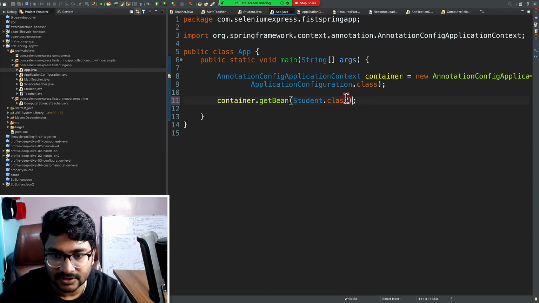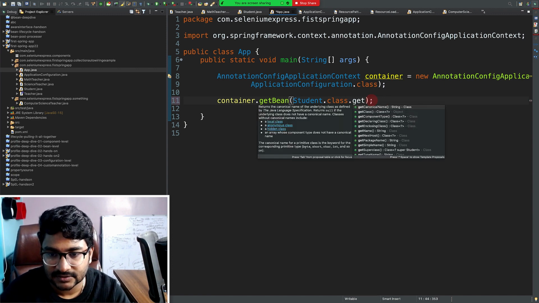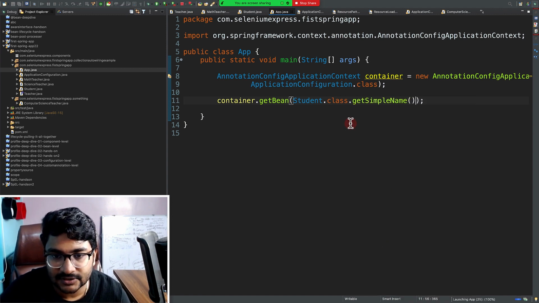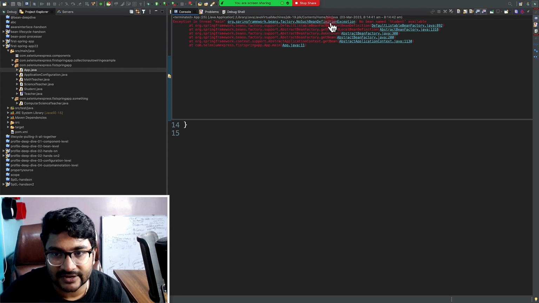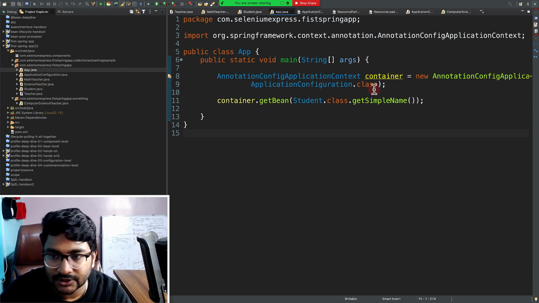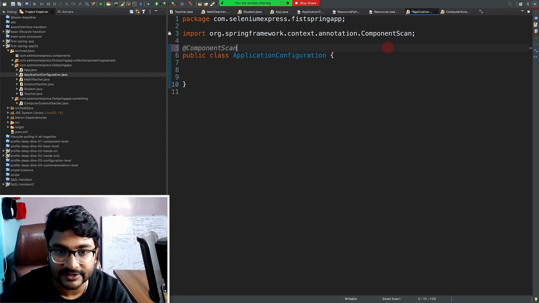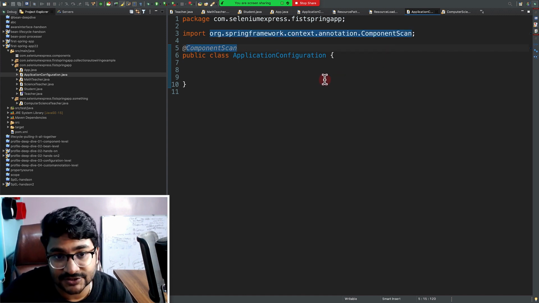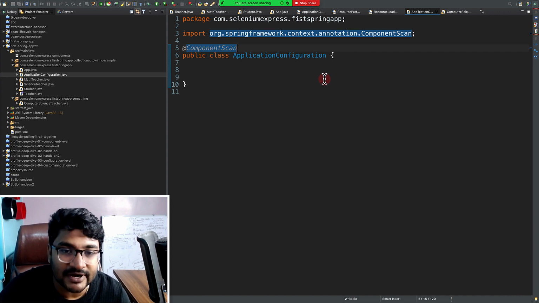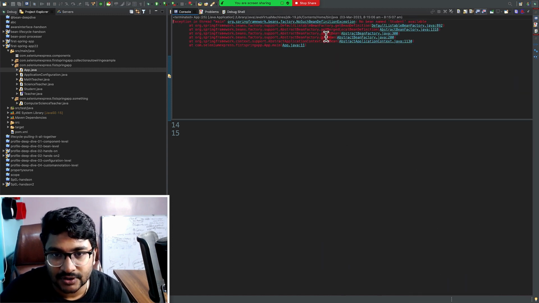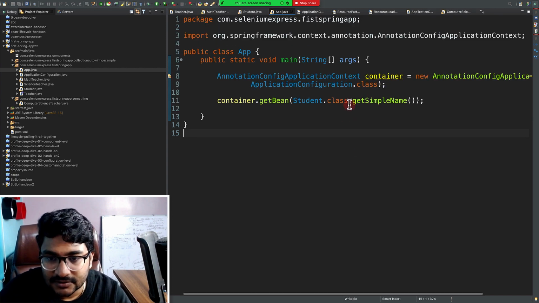Let me print the class's getSimpleName, the bean name. Right click, run as Java application. I think component scan is disabled. NoSuchBeanDefinitionException student. Let me go to the configuration file it uses. Component scan is disabled, thank you. That's why it is not able to create the definition, that means it's not able to find the definitions. What is a bean definition, guys? Let me run this. So again no such bean, student.